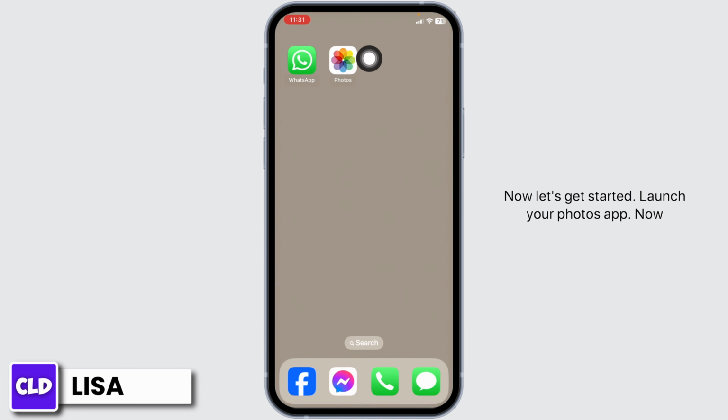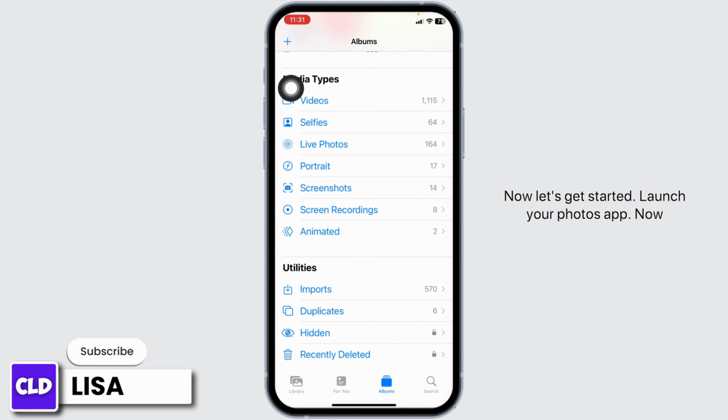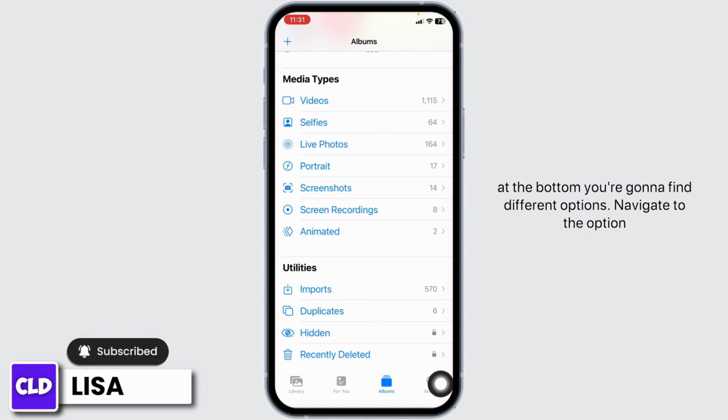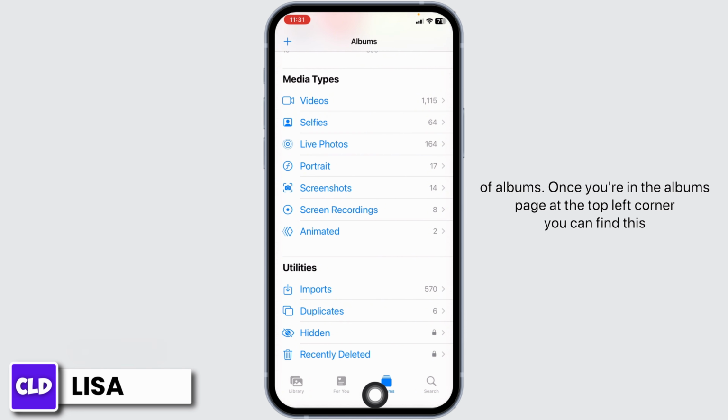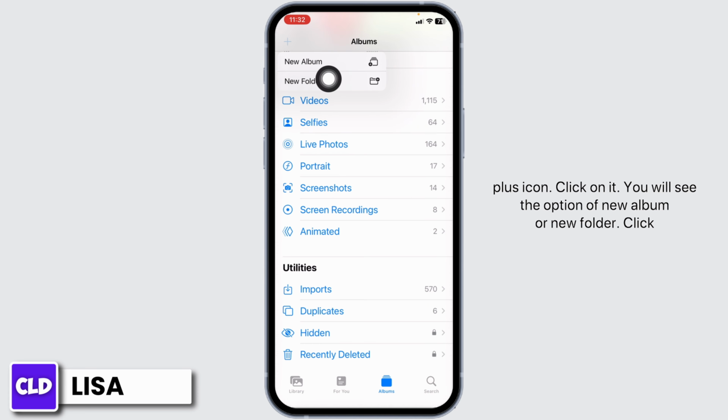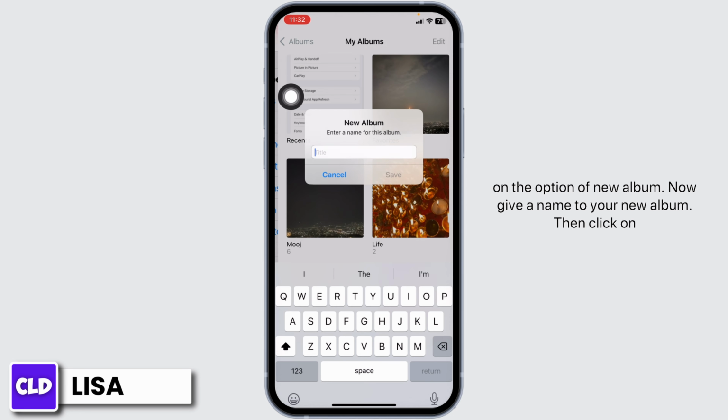Now let's get started. Launch your Photos app. Now at the bottom you're gonna find different options. Navigate to the option of albums. Once you're in the albums page, at the top left corner you can find this plus icon. Click on it. You will see the option of new album or new folder. Click on the option of new album.